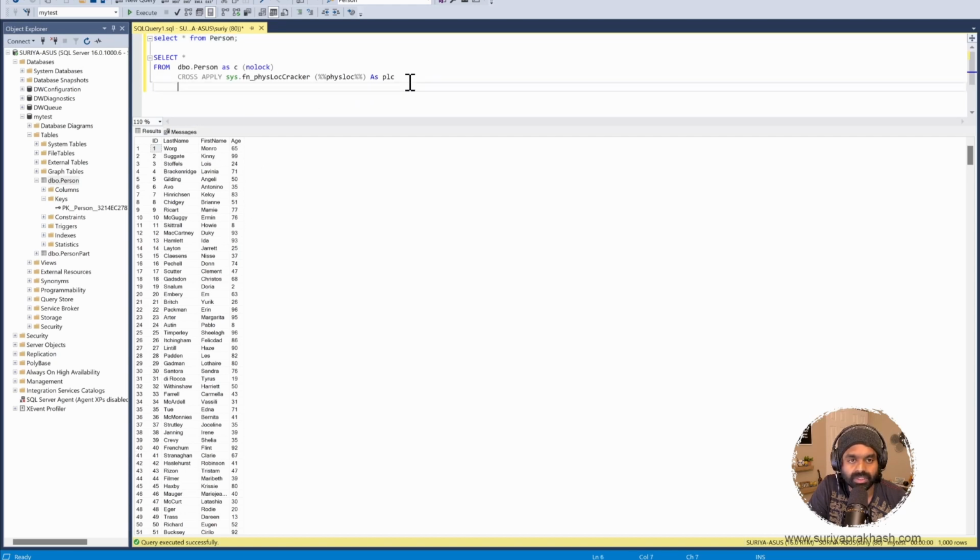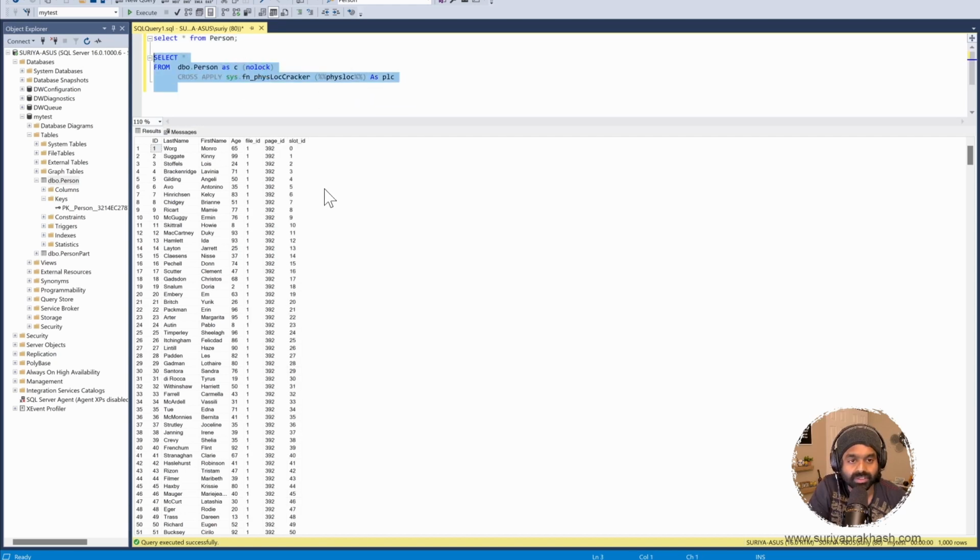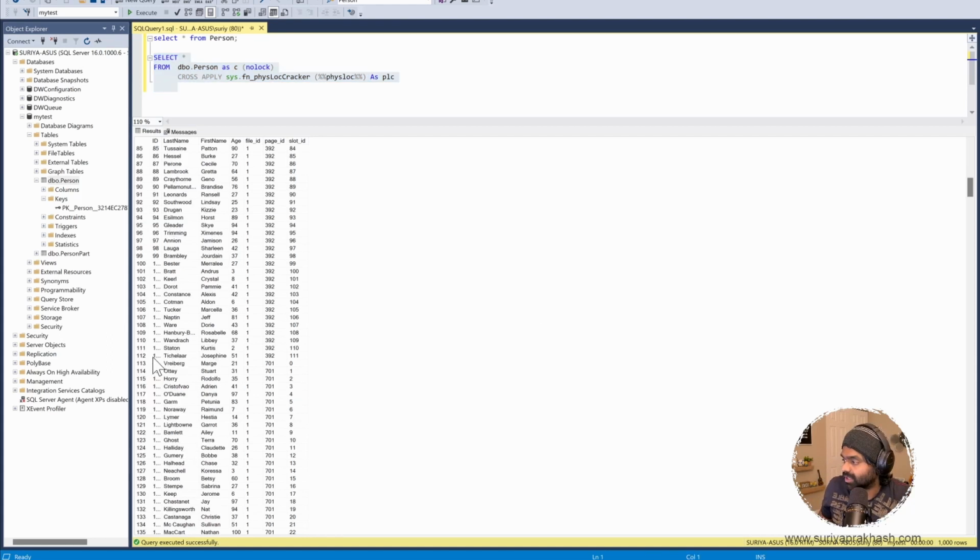So what we are going to do now is let's execute this query. Once we execute this query, what we see here is each of these row records has the page number listed, and it also has a slot within the page that it goes under. That's where it resides. If we scroll down here, up to 112, all the data above it resides in page number 392, and from 113 it goes into page number 701, and similarly it ends at page number 224, and then it starts at 225.